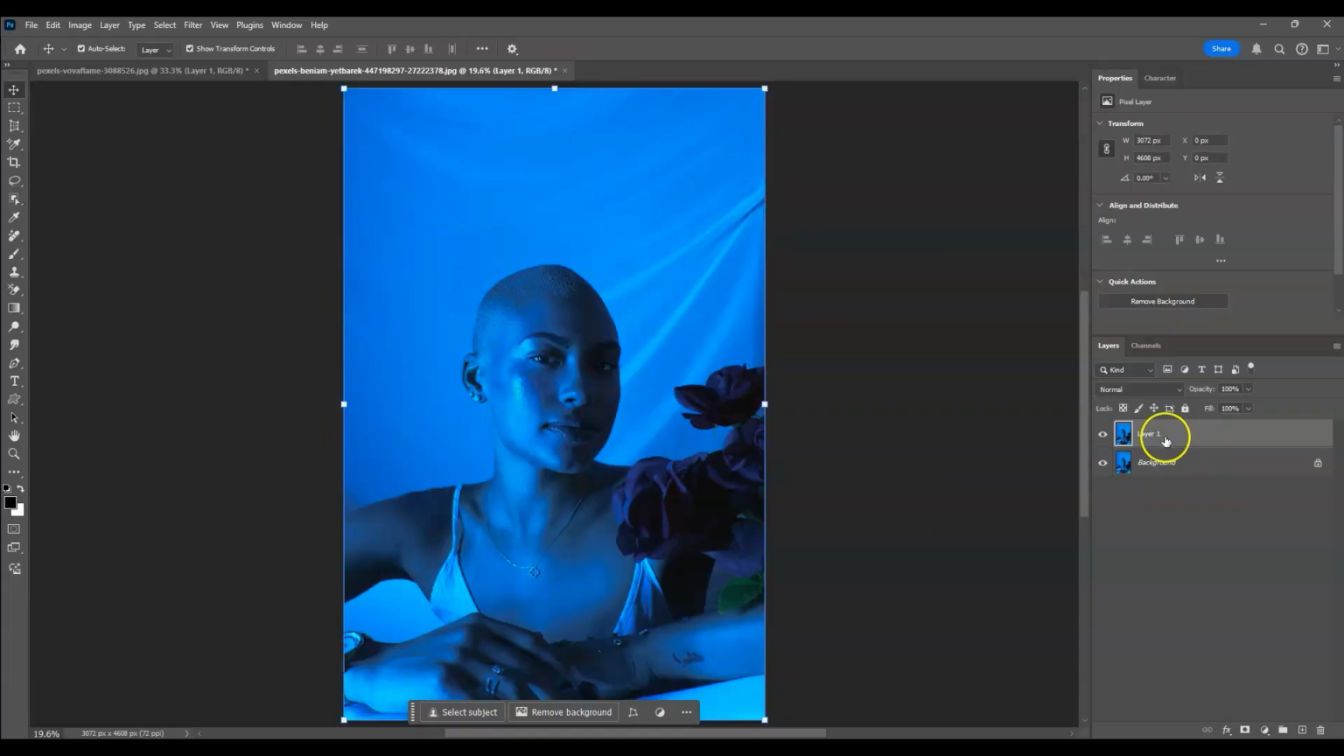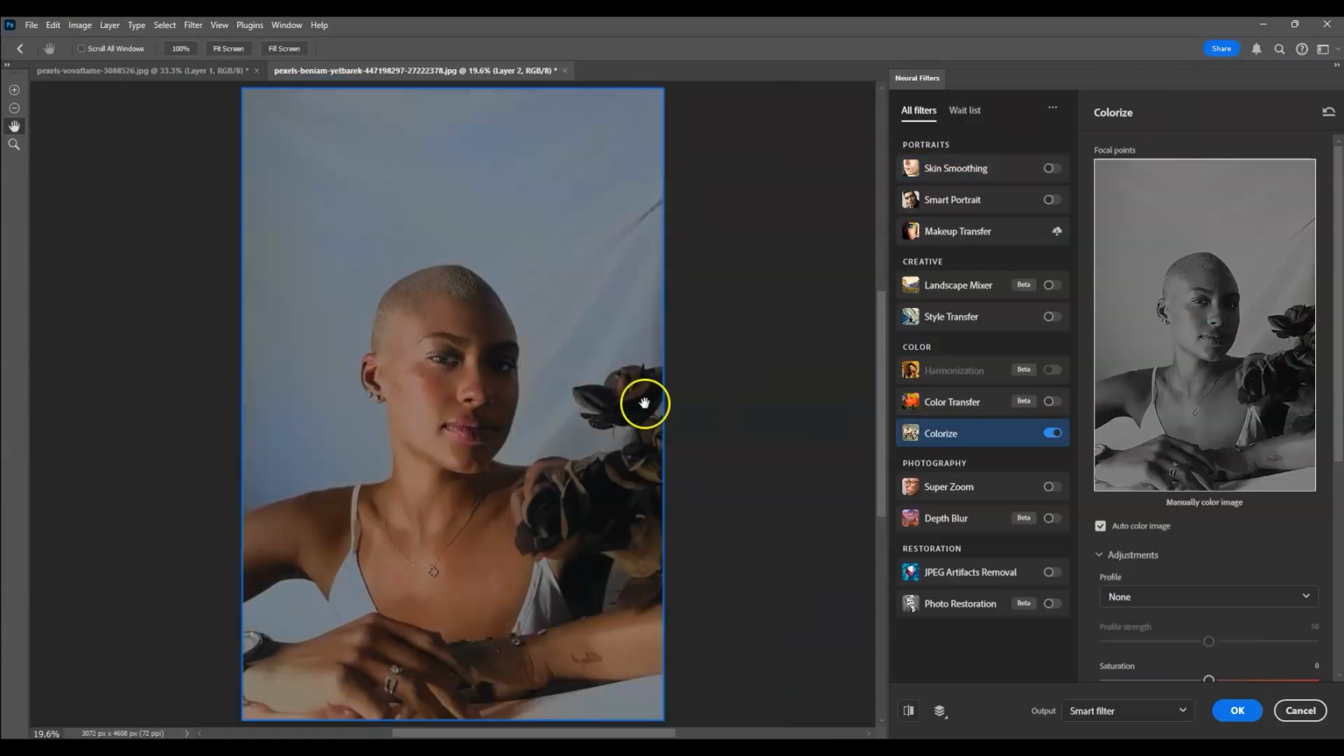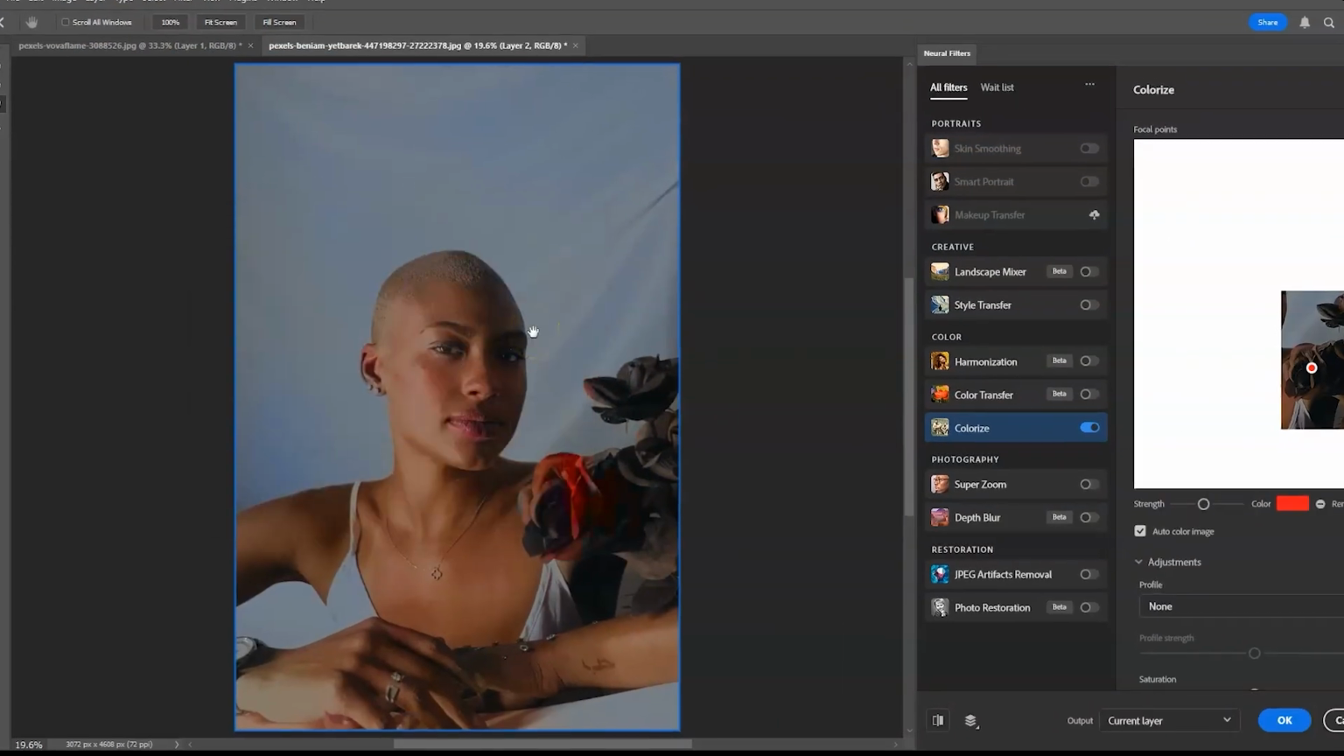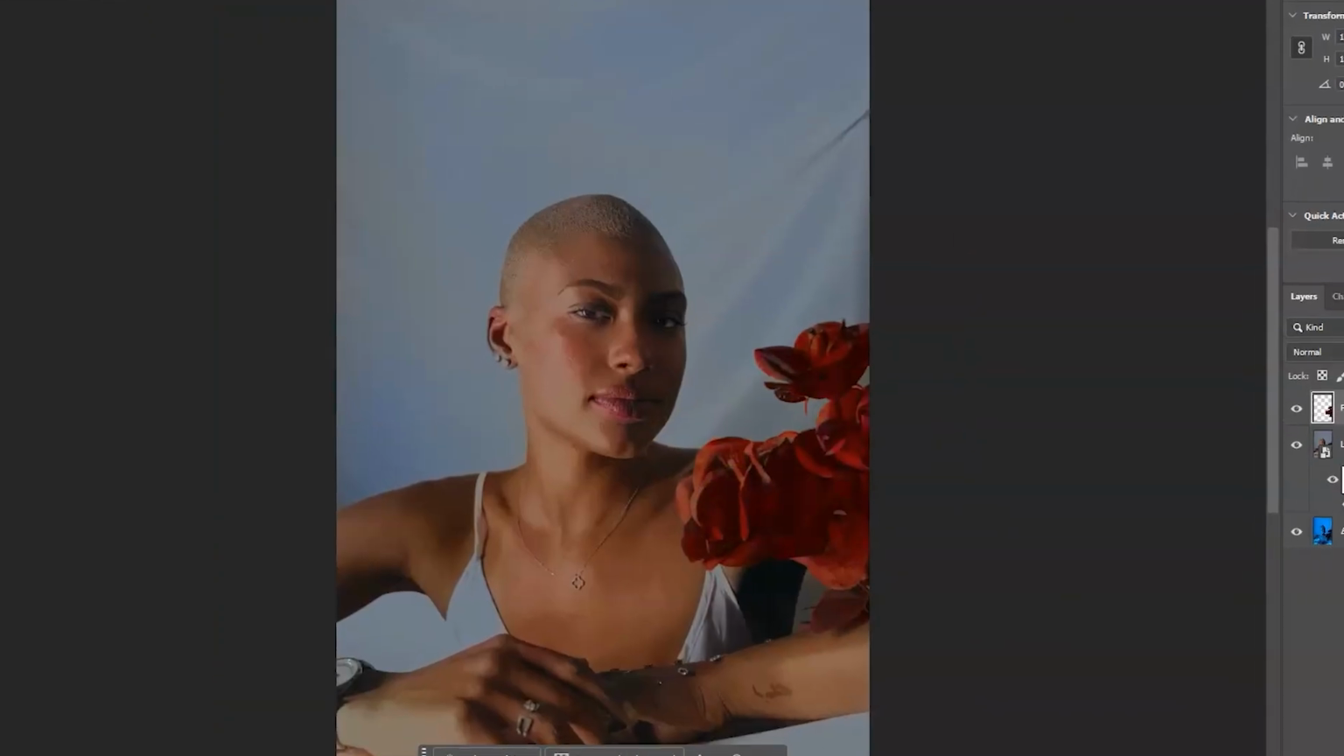Hello there guys! For today's video, I'm going to show you how to recover a photo from colored lights using an AI tool in Photoshop. And also, we will dive deeper into duplicating layers, desaturating a layer, using colorize under neural filters, and applying hue saturation. So let's get started.